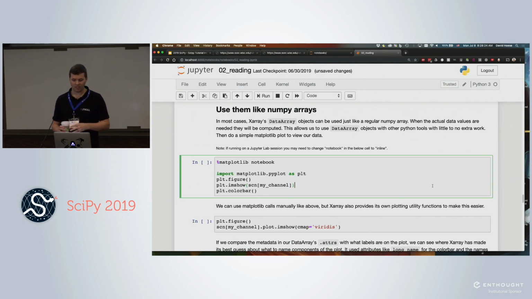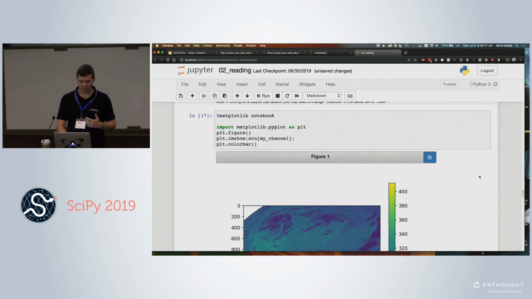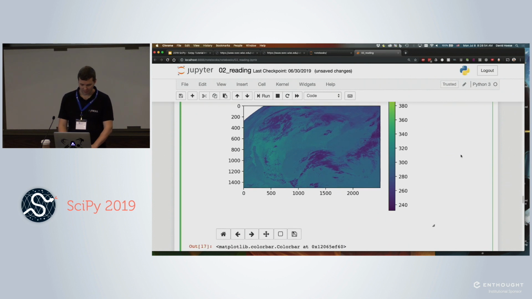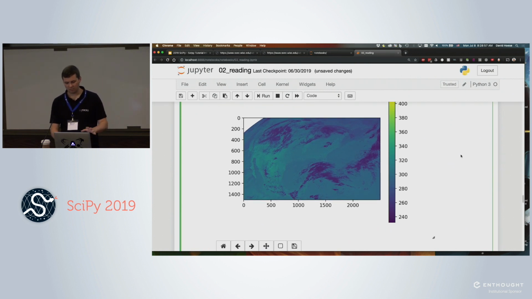But we can use data arrays a lot like NumPy arrays. So if we start running some Matplotlib code and we want to make a plot, we can give it a data array and it will create our plot for us. Here we imported Matplotlib's PyPlot as PLT. I created a figure, so give me some image where I can put data on it. I'm running imshow, or image show, and I'm giving it that scene data array object. And then I asked for a color bar. So this is what I got back. No labels, but I have a color bar, and this is what our data looks like.